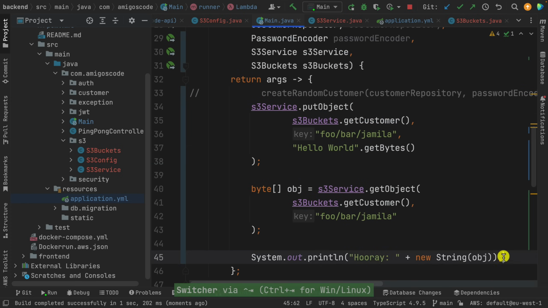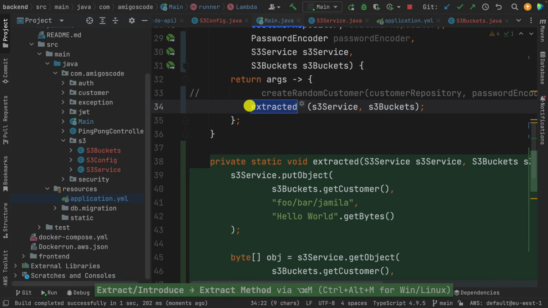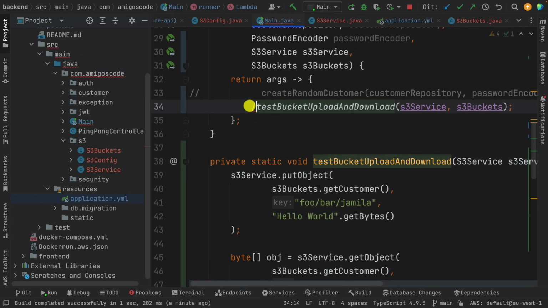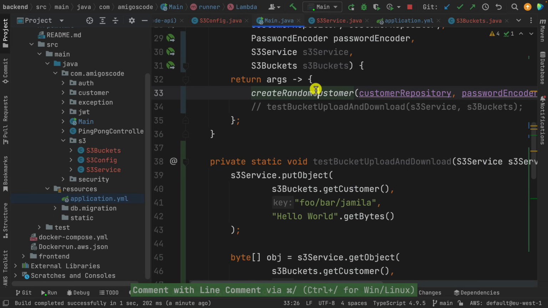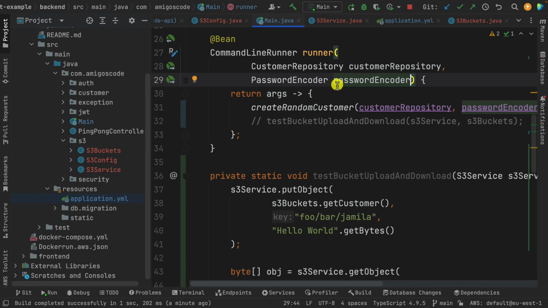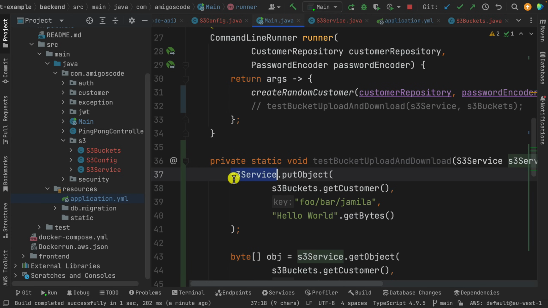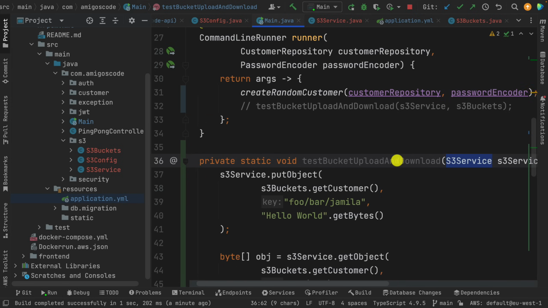I think I'm going to, let's just take this here and extract to a method, and call it testBucketUploadAndDownload. And we're not going to do this anymore. Let's just uncomment the create random user, and let's get rid of the service as well as the buckets. But be aware that if you want to use them, you just have to import them in here, right? Because this is expecting them, right?